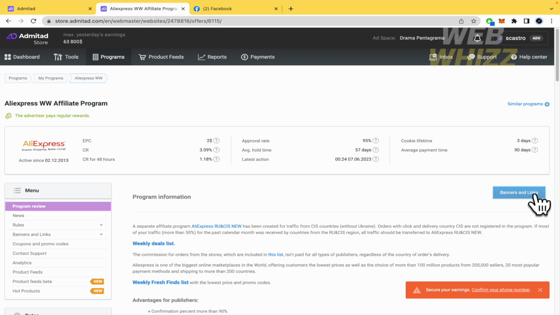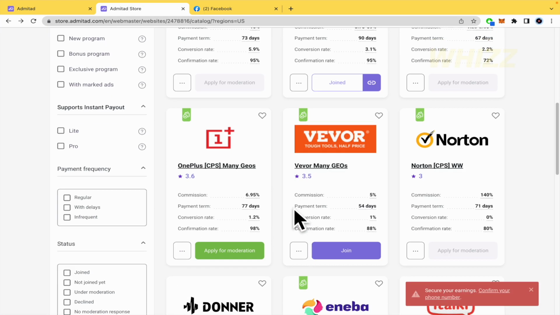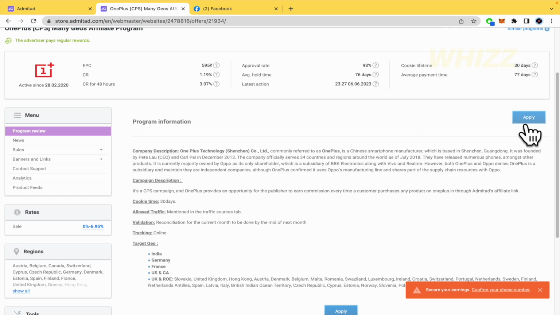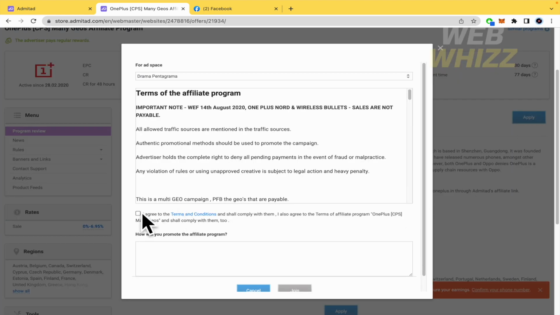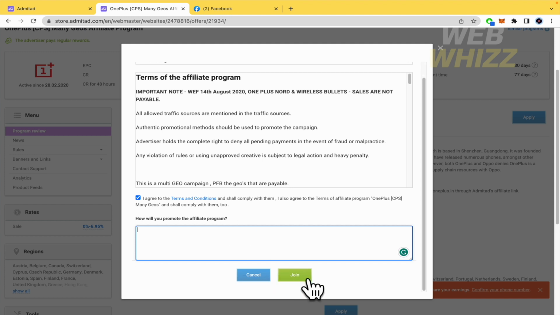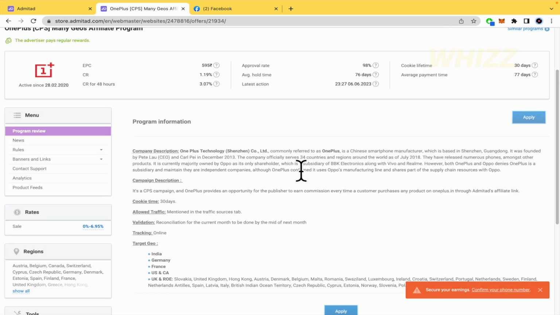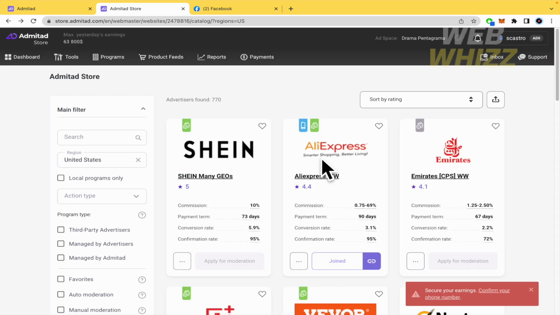So here, this blue button originally is a yellow button that says join. Let me show you with some order that I could make, perhaps this. Oh, this is blue. So you must click on apply, you must agree with the terms, and you must explain how you will promote the affiliate program. With AliExpress, I just wrote, I'm going to share some publicity with my audience through Facebook. And that's it. Then I clicked on join and I was automatically eligible for AliExpress.